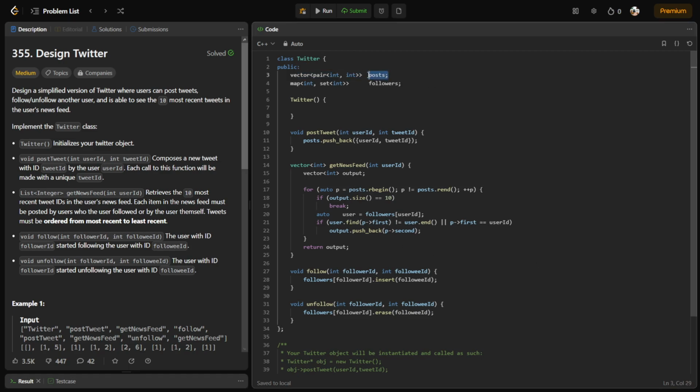So for the posts, I'm using a vector storing a pair of integers. One of the integers will be used for the user ID, the other is used for the tweet ID. So when a new post is created, when you post a tweet, you just push back. That's it.